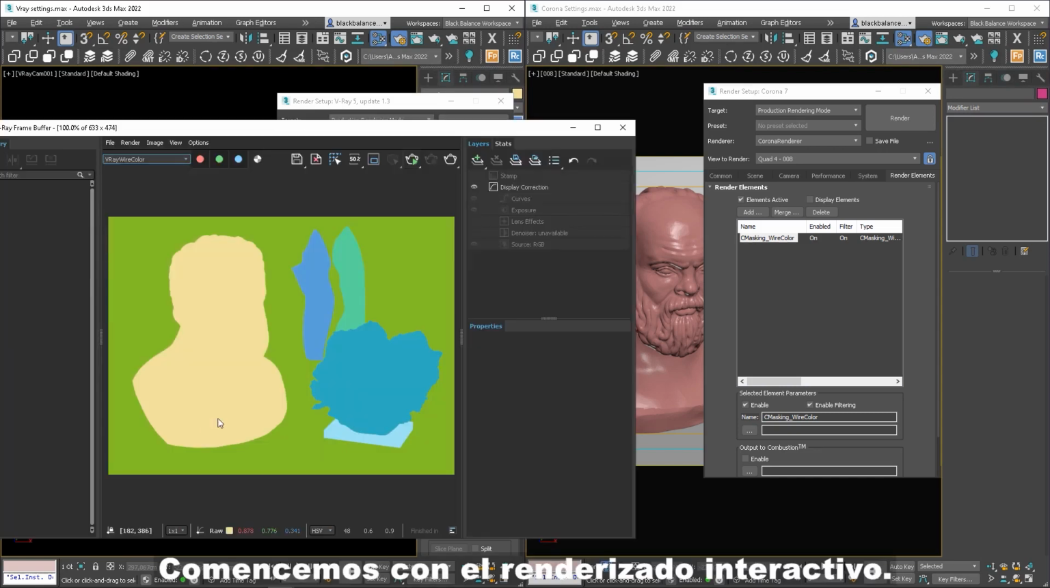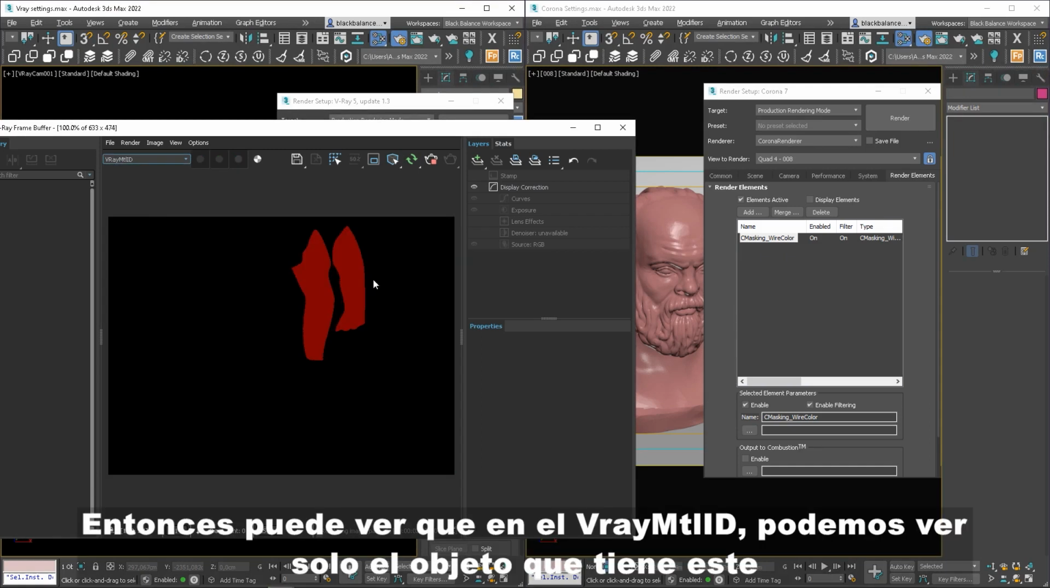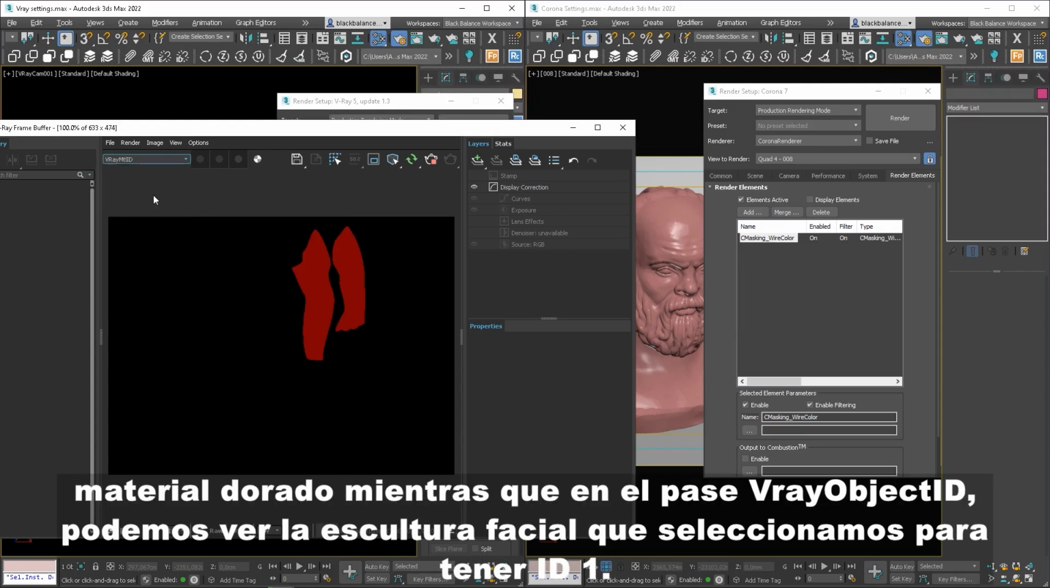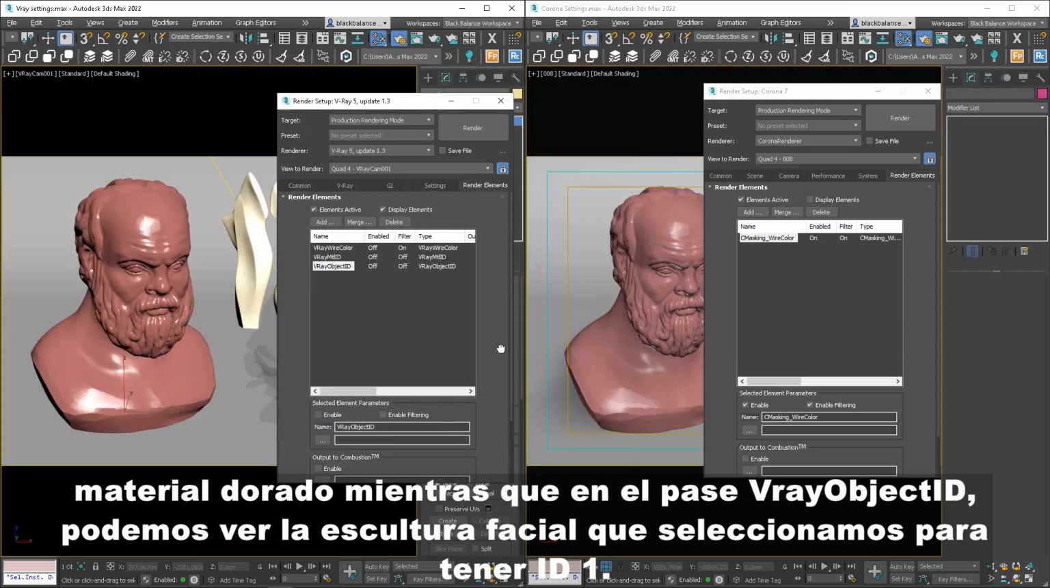Let's start interactive rendering. So we can see that on the V-Ray Material ID, we can see only the object that has this gold material, while on the V-Ray Object ID pass, we can see the face sculpture we selected to have ID 1.